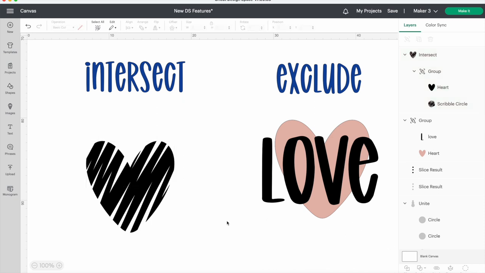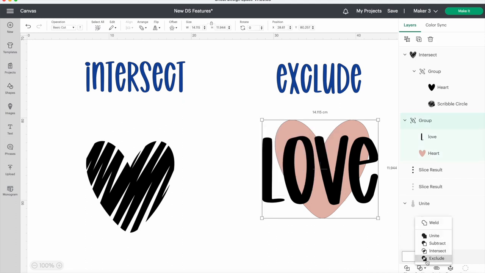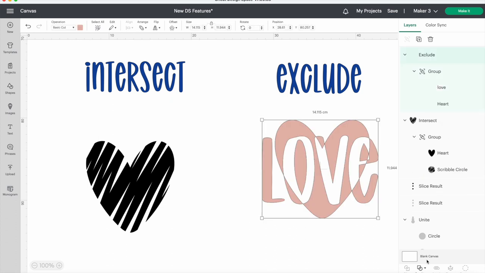Next is Exclude, which is the opposite of Intersect. When you have two layers, the areas that intersect or are on top of each other will be removed. I'll highlight both of these layers, click on Combine, then Exclude. The area in the middle where love and the heart were are gone.